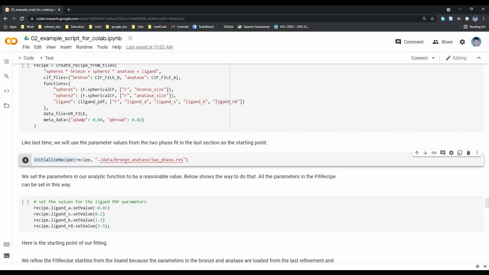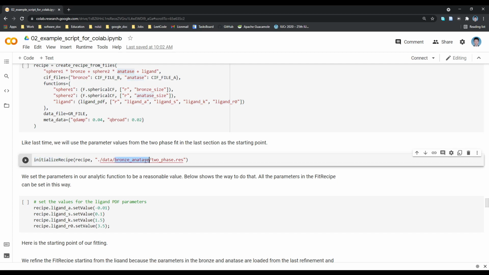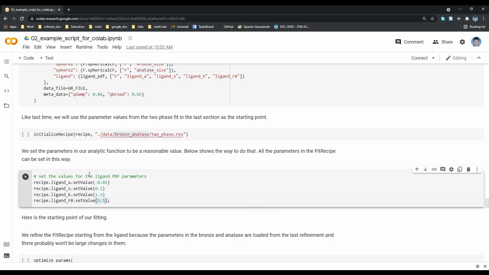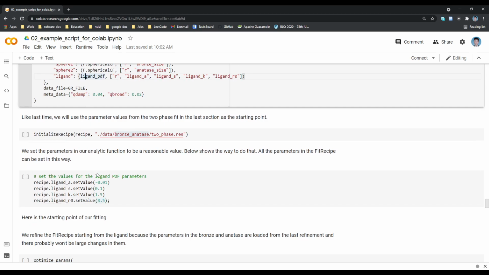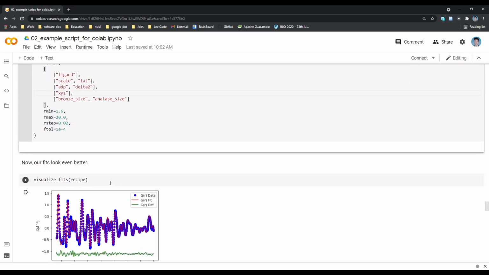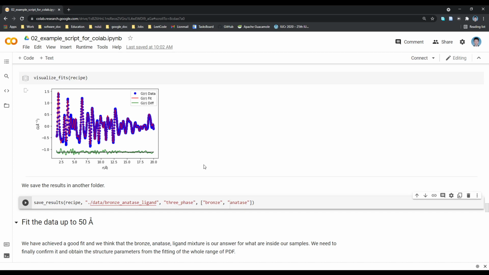And then we can use the initialize recipe to initialize the parameters in the bronze and anatase using the parameters we just got from the last refinement. And also we need to set initial parameters for our ligands function. And then we can start our optimization again, and we can get a better fit. And here we save our fit in another folder.